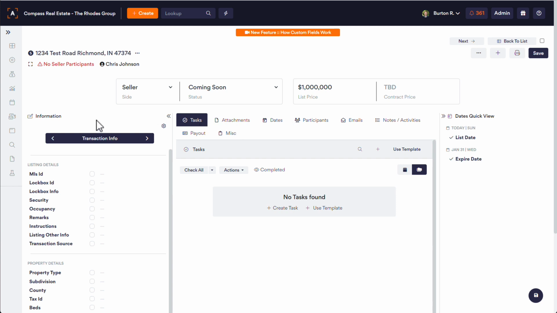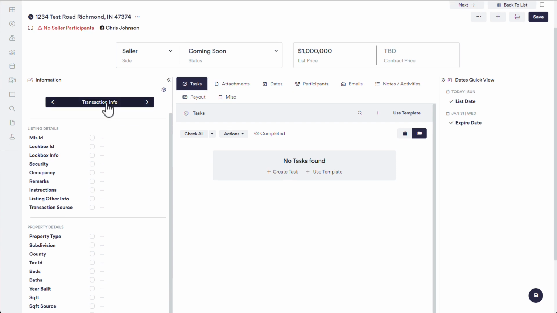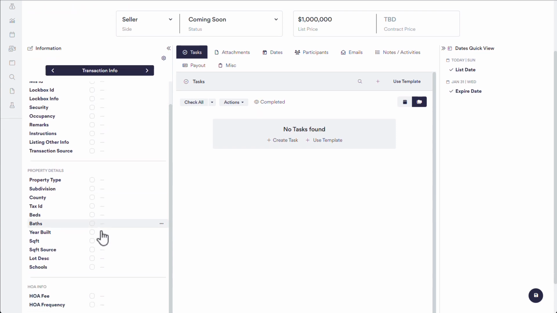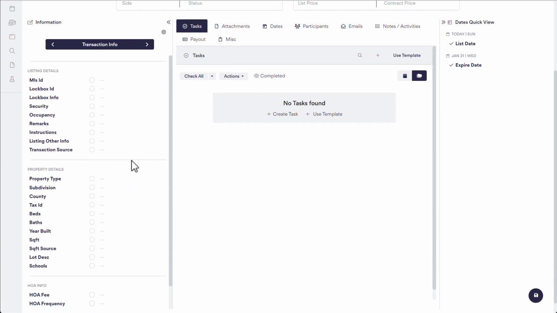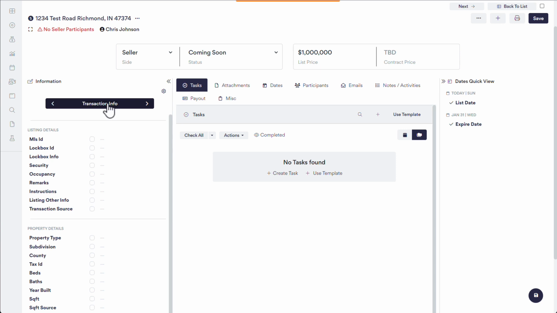So that information section over on the left contains all the data you want to store with a transaction. These fields are completely customizable in the admin area, and you can organize them by collections at the top. And then each collection can have any number of groups. And then under each group, you can have any number of fields.